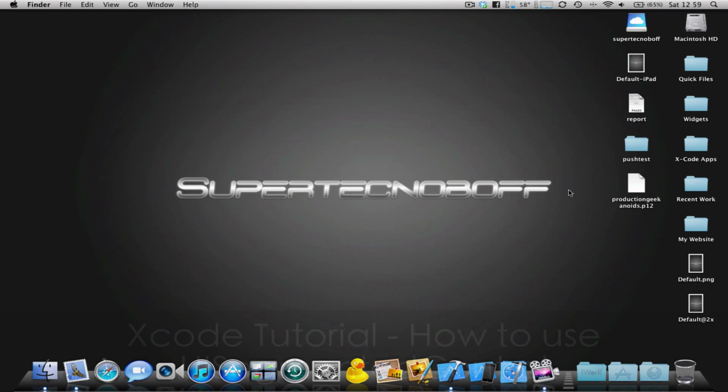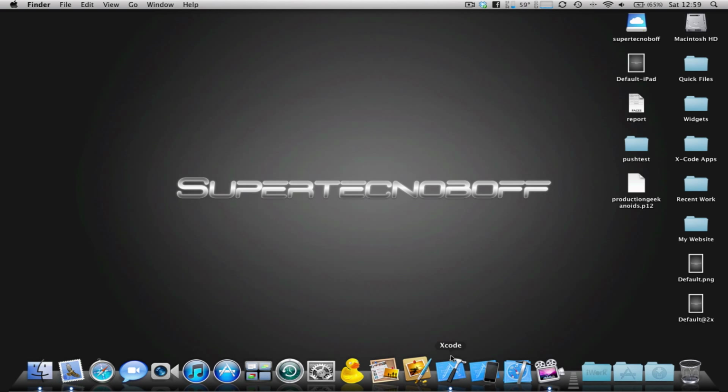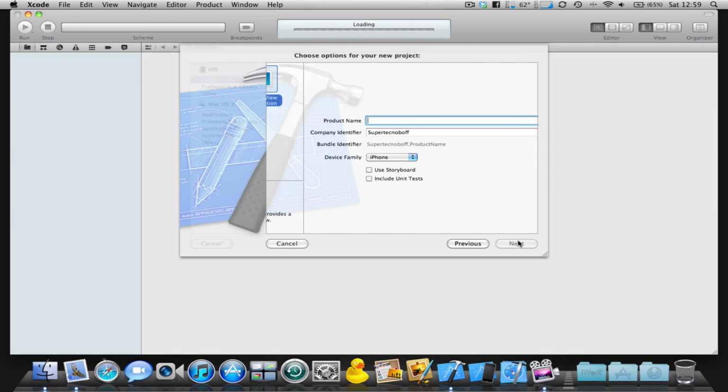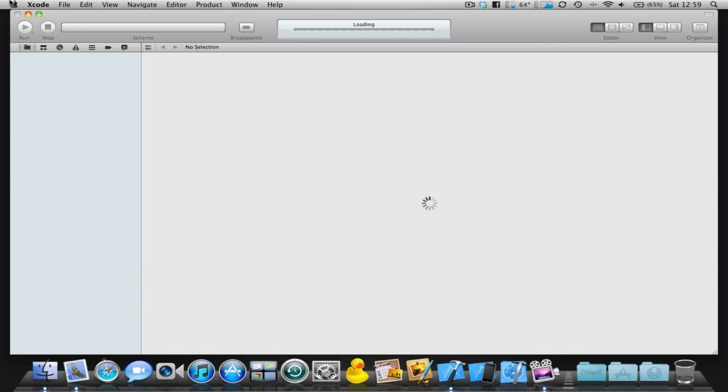Now in this tutorial I'm going to be showing you how you can use a UI segmented control in your iOS application. So let's open up Xcode and start a new project. I'm going to use a single view application and call this test. Save it on the desktop.